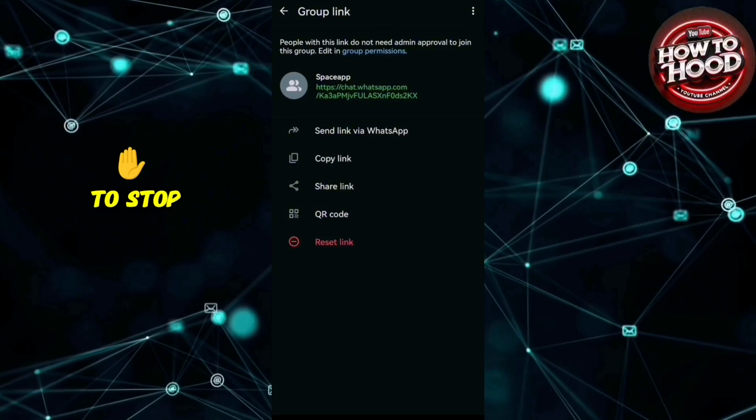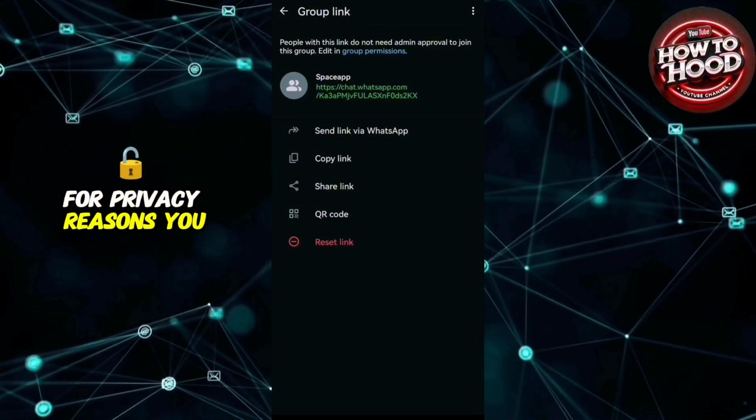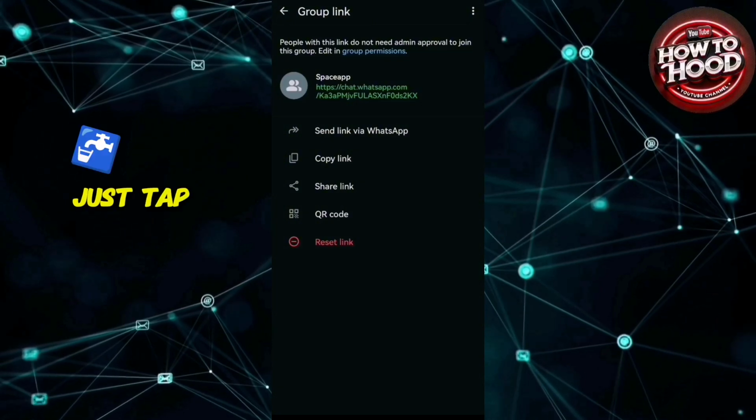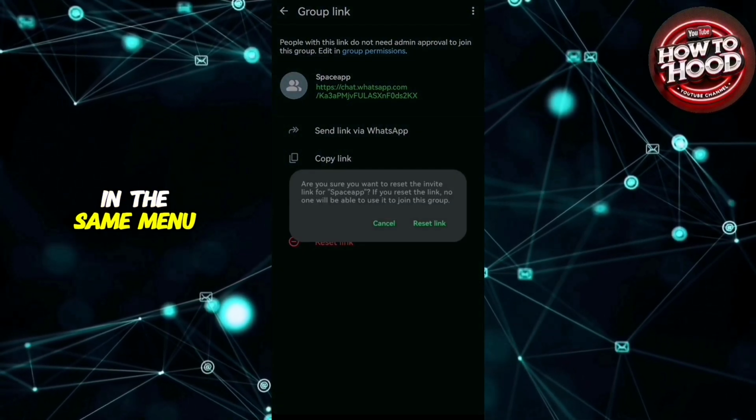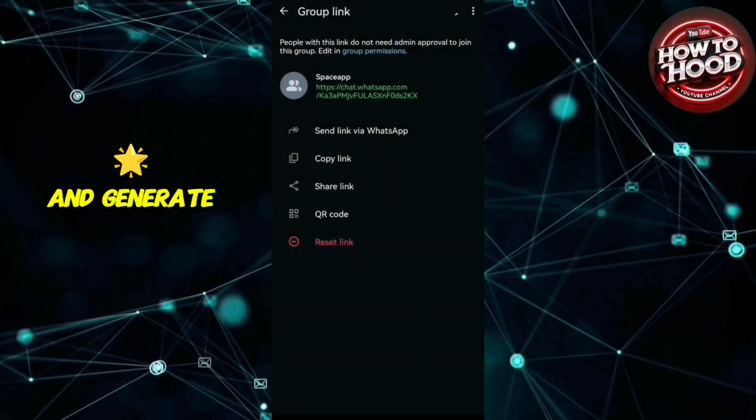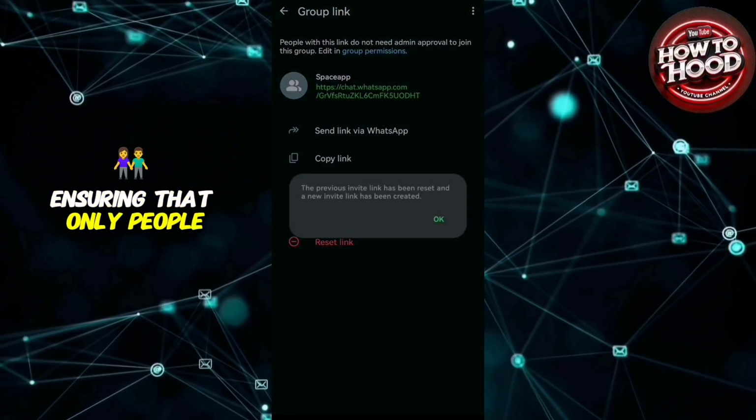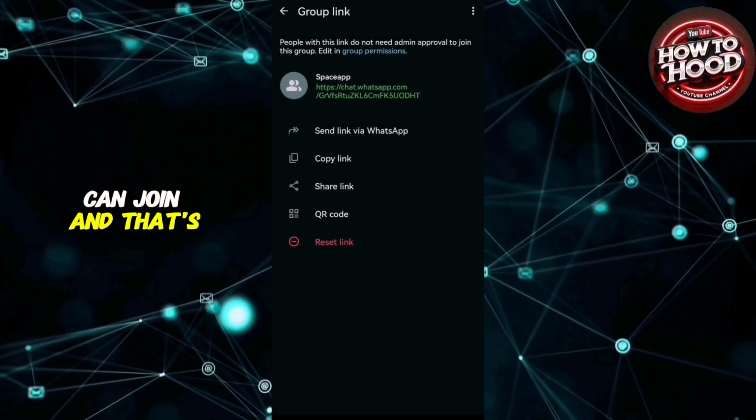If you ever need to stop people from using the link for privacy reasons, you can easily reset it. Just tap Reset Link in the same menu. This will deactivate the old link and generate a new one, ensuring that only people with the updated link can join.